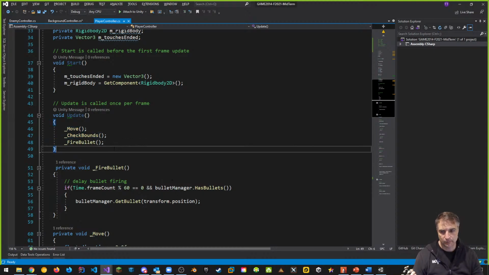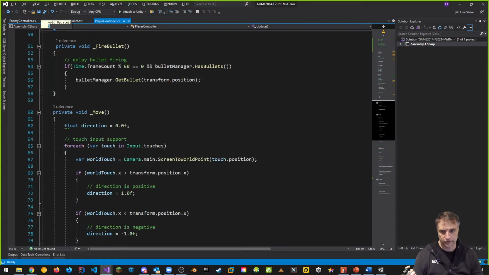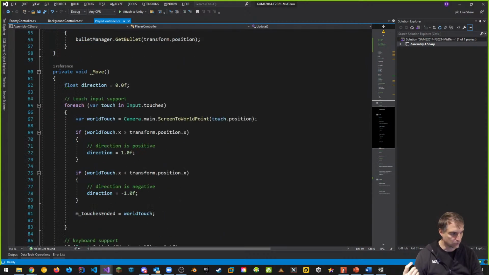However, our Move works a little differently. The Move does two things. One thing is it has a direction. Movement has a direction. And touch input is super easy with Unity now.